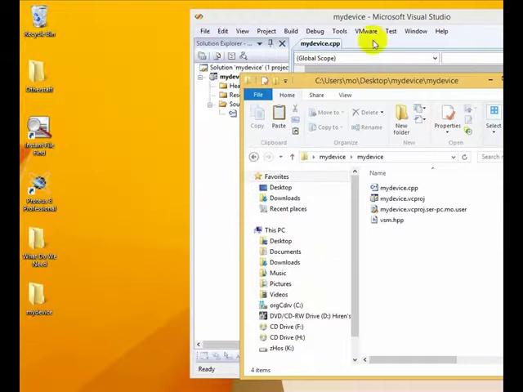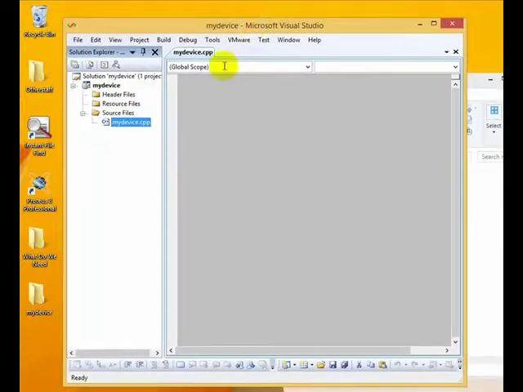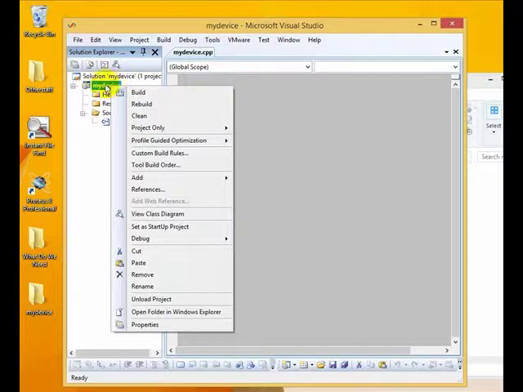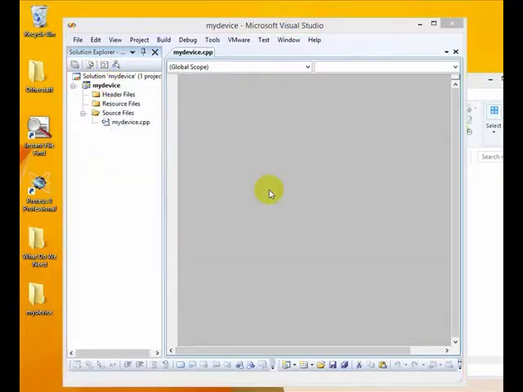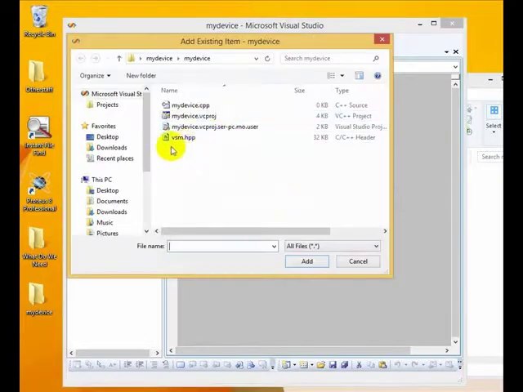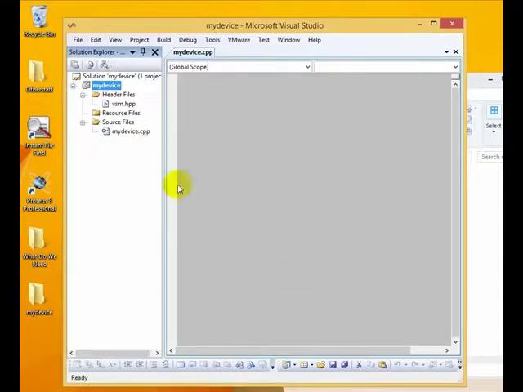After it's ready, I have to add it here too, so it recognizes it. So I have to add existing item, because it's not new, it's existing. I choose it and then add it. Now it's already in the header files. We are ready to program.